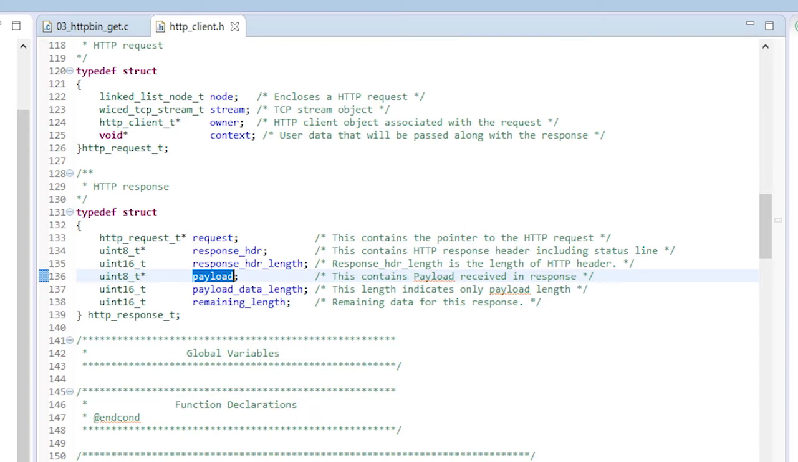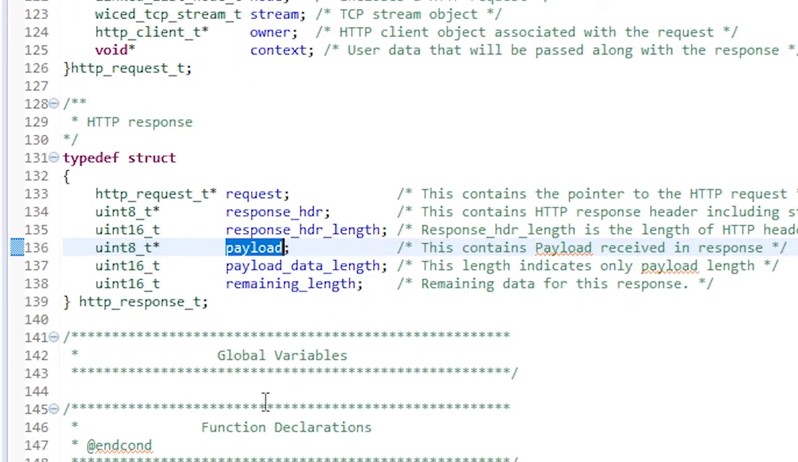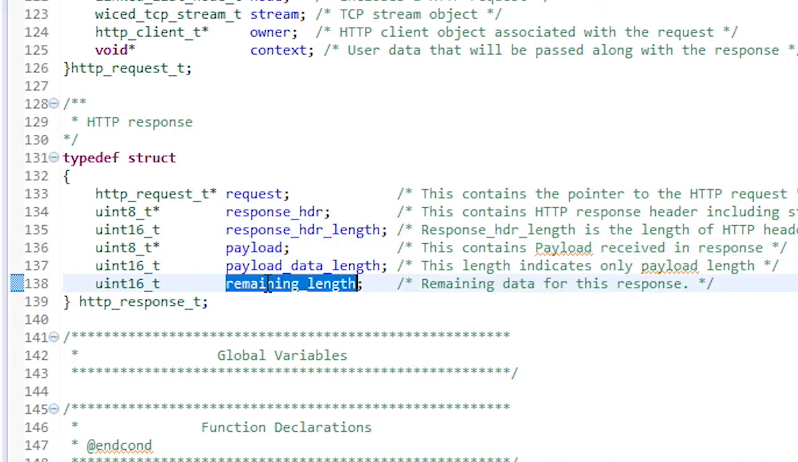But again, the WICED libraries can help. Remember, we talked a lot about the JSON parser in Chapter 4. That library will come in handy since most of the IoT devices in the world use JSON formatting for their messages. The last item in the structure is the remaining length.